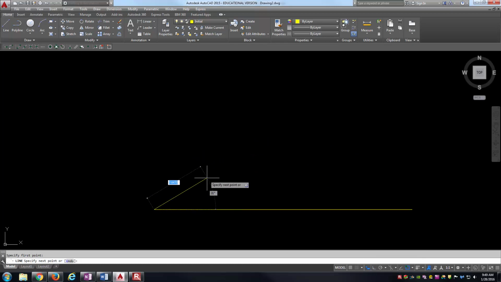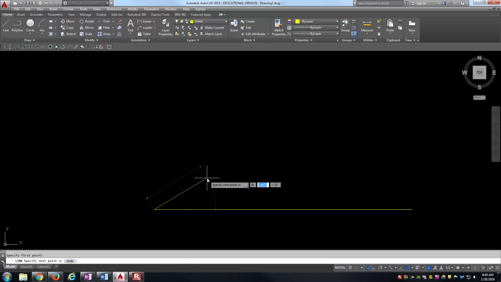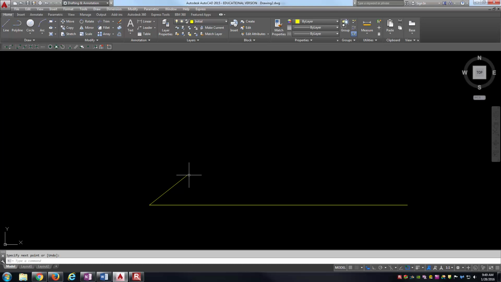Turn off ortho. I'll draw a line. I'll hit at for relative and just enter in that relative ordered pair 4.75 comma 3.75. And this is just a very crude way in order to reference this point here. And so at the end of this point, we'll call that point A.